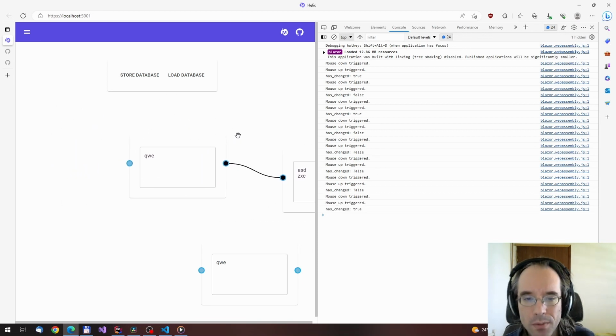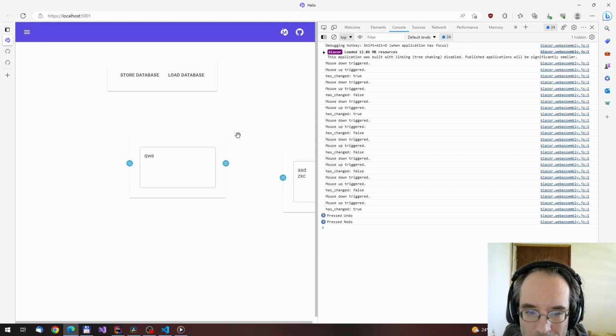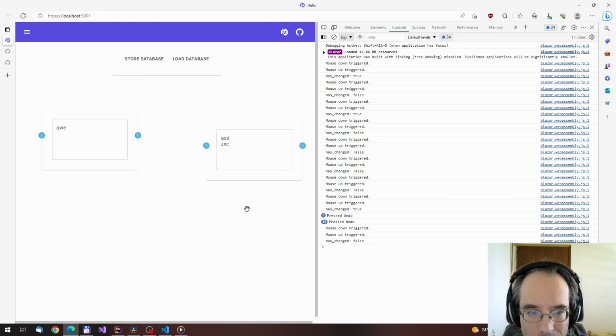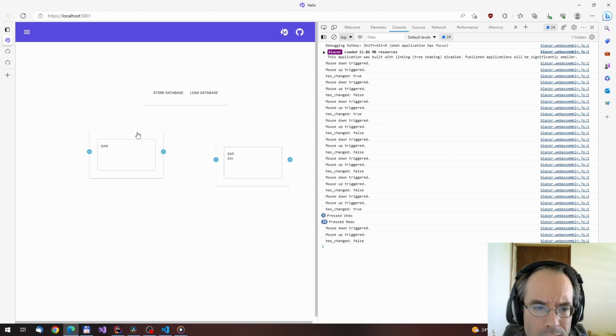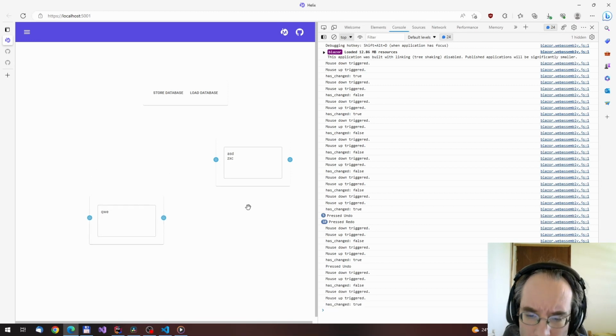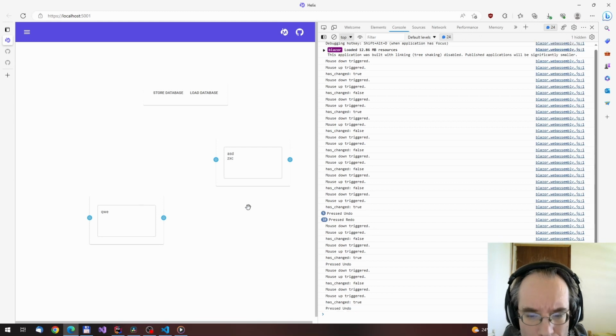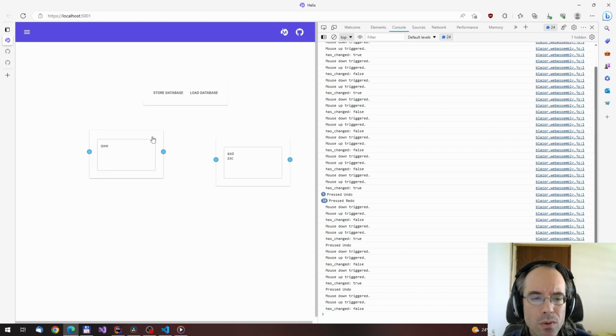But now it works. If we try to undo it, press undo, nothing works. I'm pressing redo and nothing works. Have they actually moved? I move it. Has changed true. I press undo. Nothing happens. But if I click on the diagram, the nodes move. So maybe we have to just refresh the diagram. I wonder how that works.